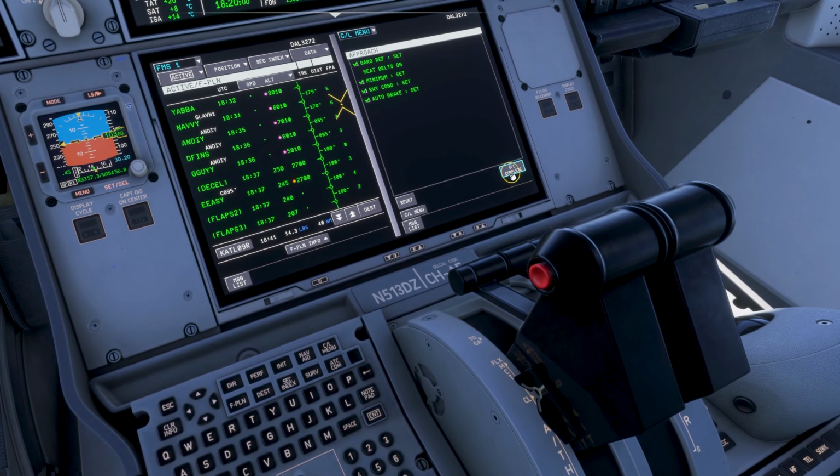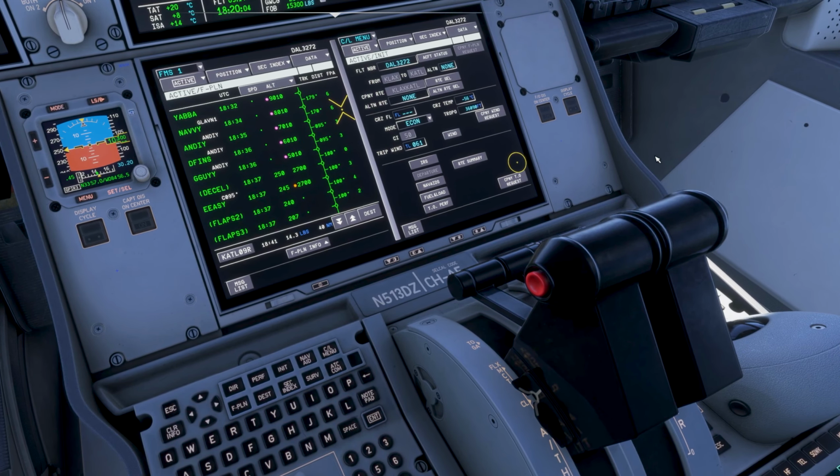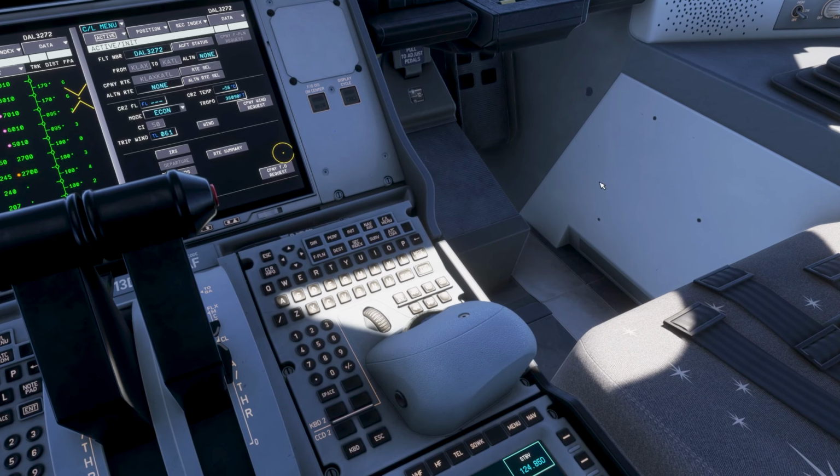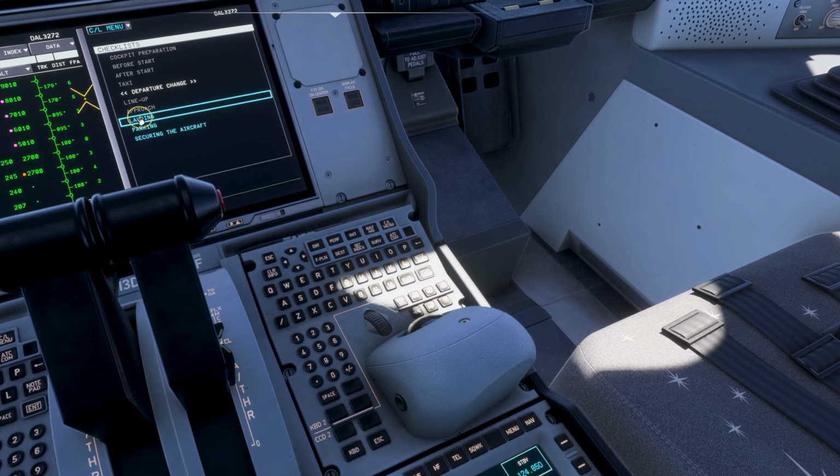Let's go ahead and throw that in there. Checklist complete. Done. I did it again. I hit the wrong dang button. All right, there we go. Right there. And then our landing next.